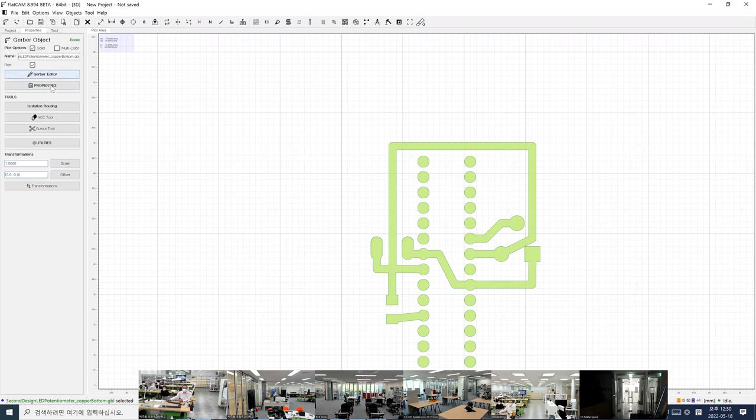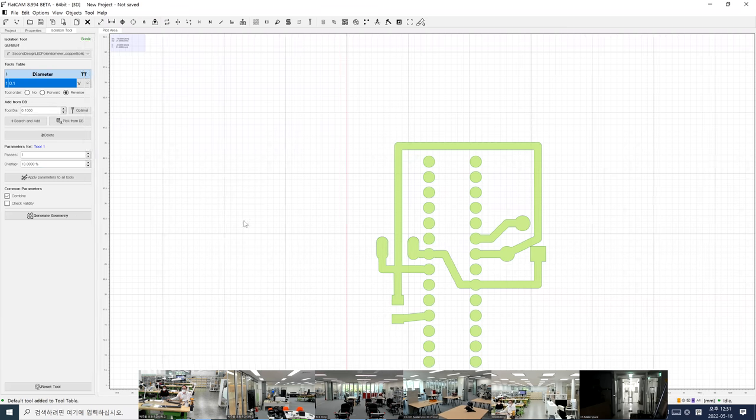So here, what we are going to do is simply click isolation routing. I call this one isolation because it will cut outside of it, and by doing so we can isolate the inside of it. So I just click this one. Then it asks what kind of drill bit you are going to use, like a CNC machine.